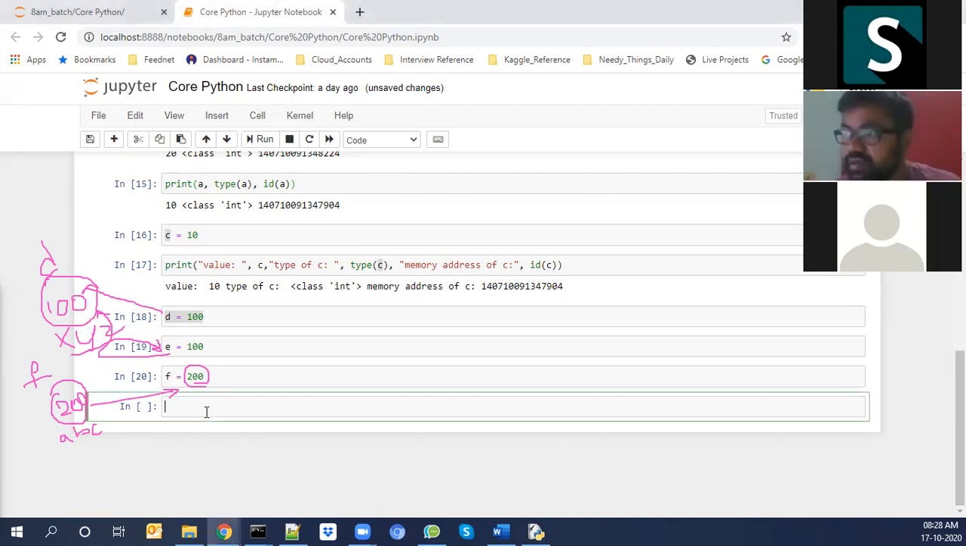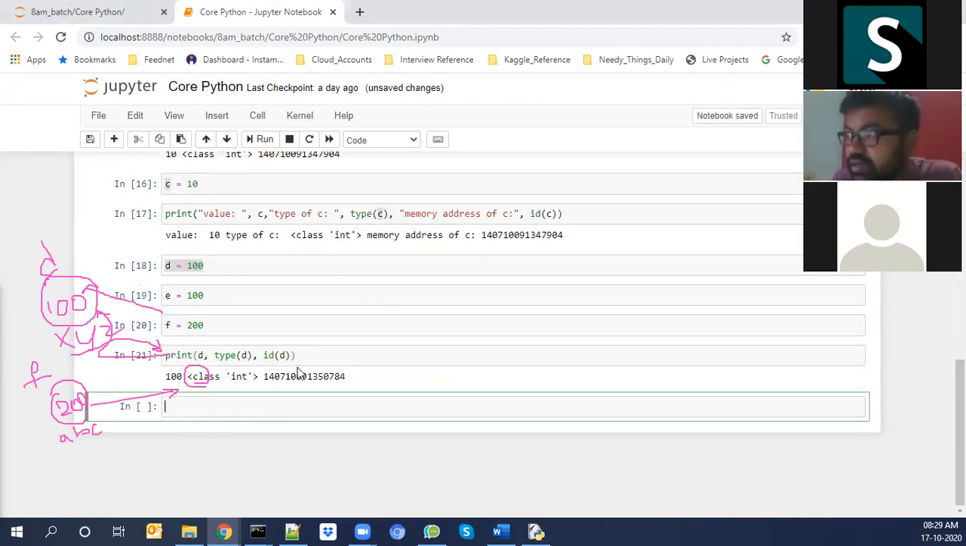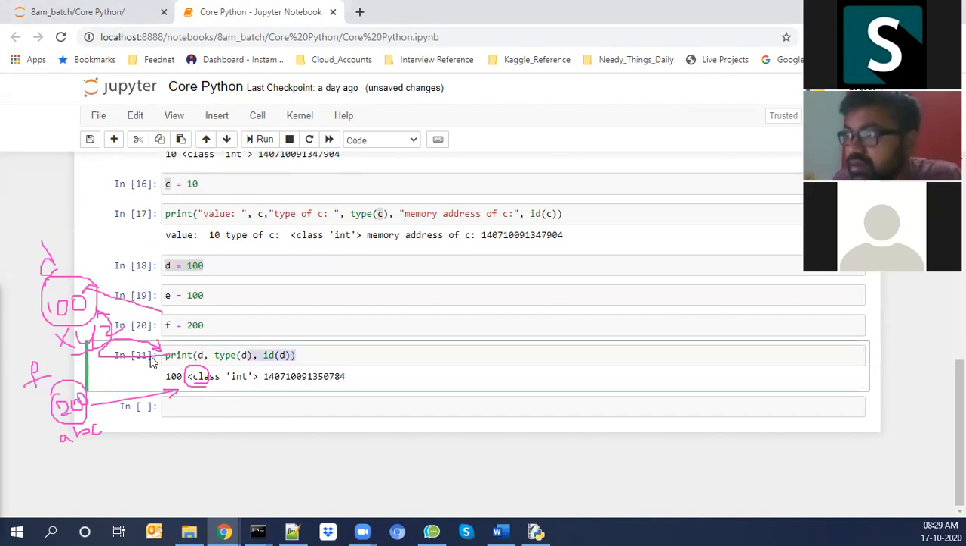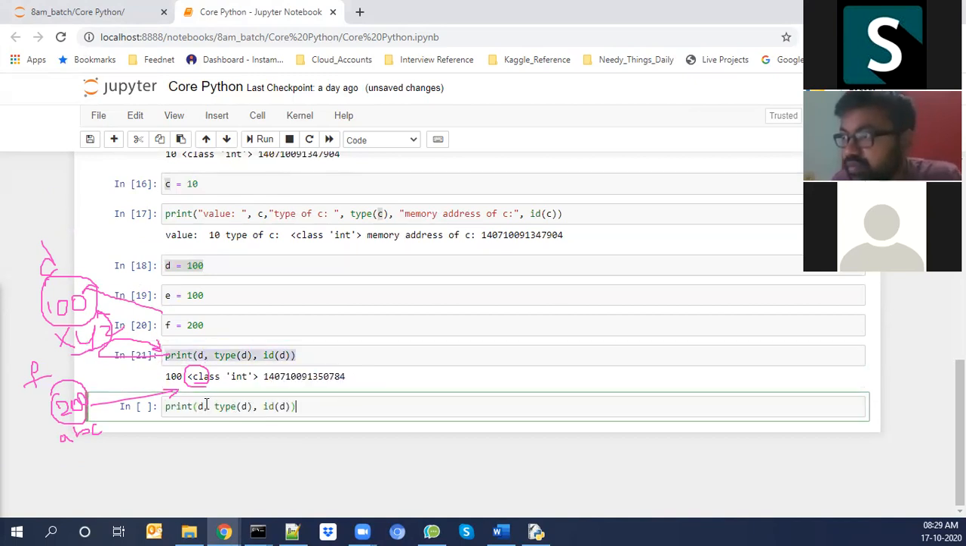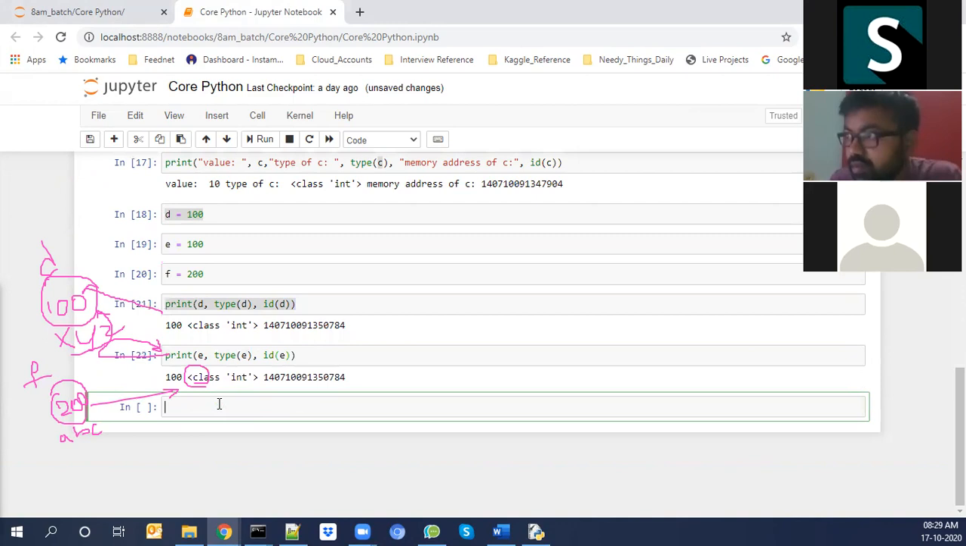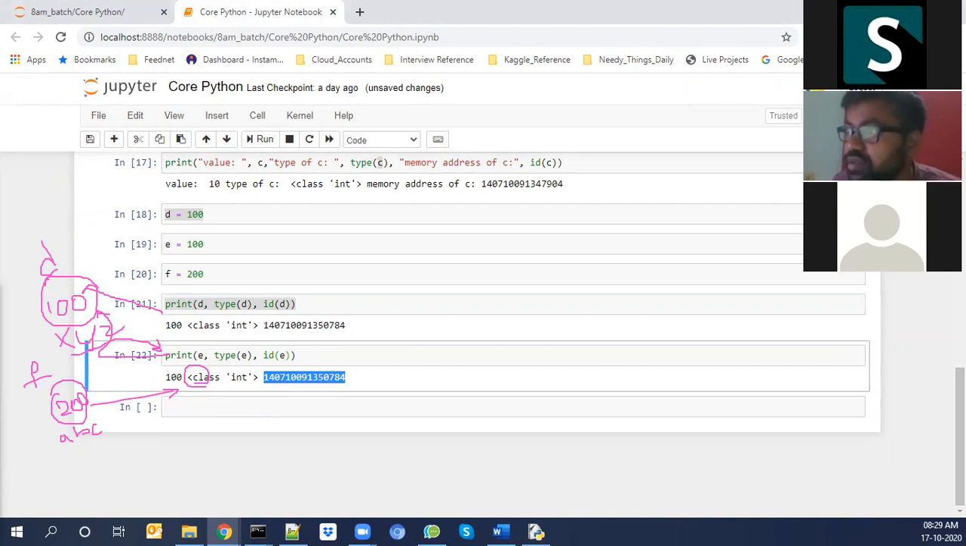So when I say print D comma type of D comma ID of D, I can see that memory address. I can cross check the same with E. My interpreter is using the same reference address for both the variables D and E.